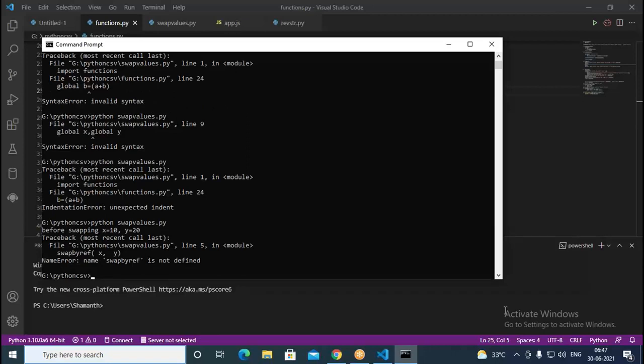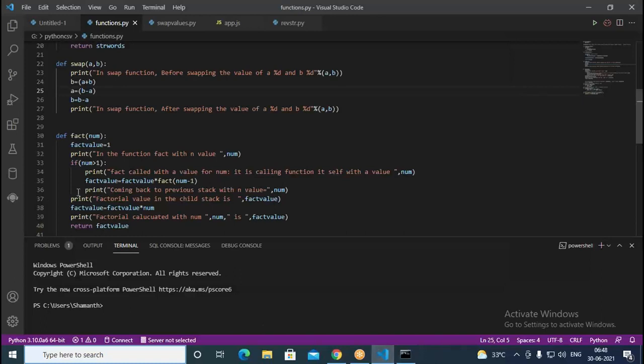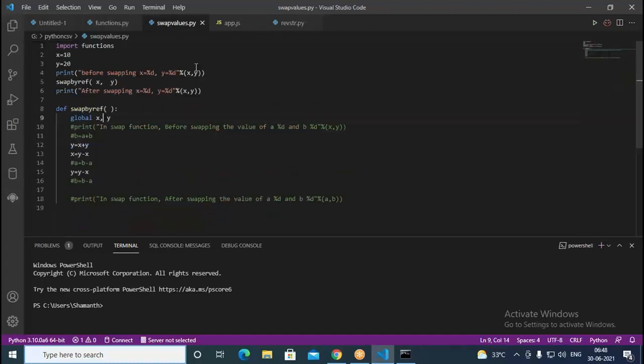Swap by ref is not defined, it says here x comma y in swap values. Swap by ref, when we take in the swap values.py file, no x and y, we just specify there. Otherwise put x comma y here. Then here also we should pass x comma y, like this we put.